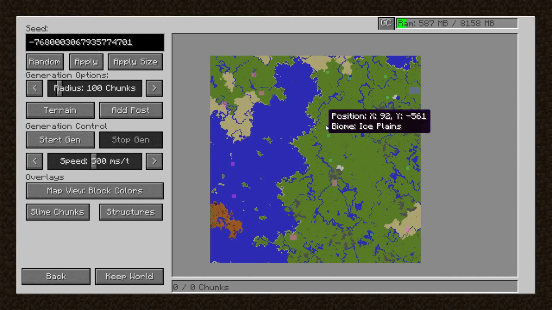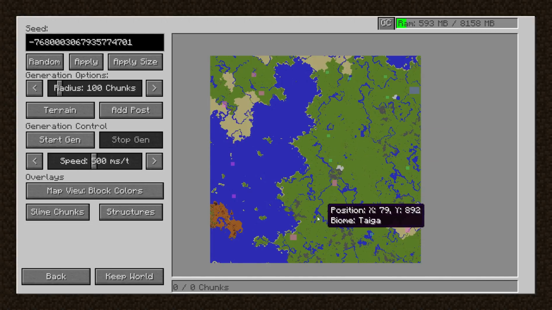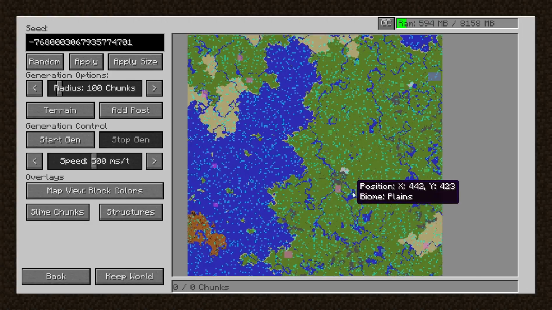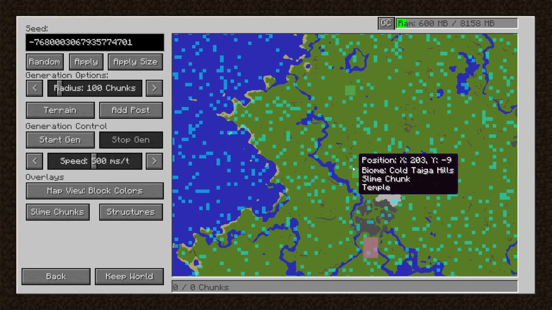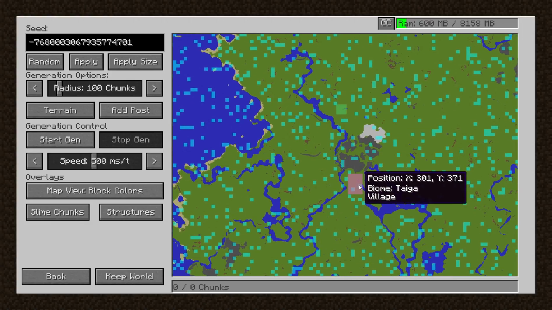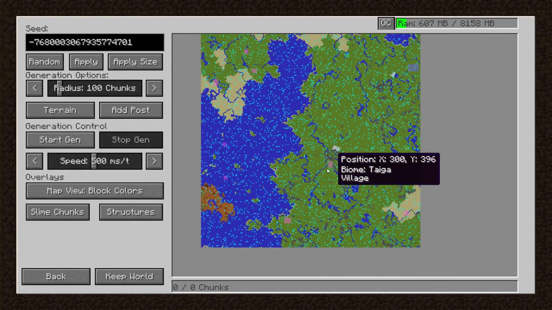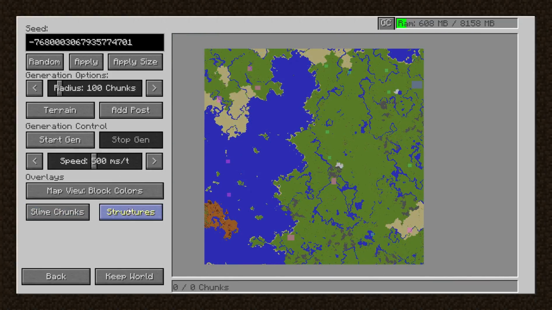And also, as you can see, I didn't speak about that. It shows you where your mouse is with the block coordinates and also which biome you are at. And if there's something interesting like a slime chunk, if we enable both, you can see it's a slime chunk there and also a village at the same time. It's a taiga biome and we're at block position 300. So as you can see, that's all the things that we do.